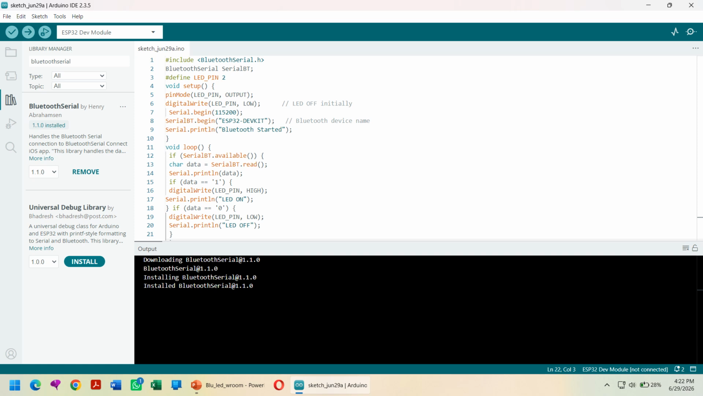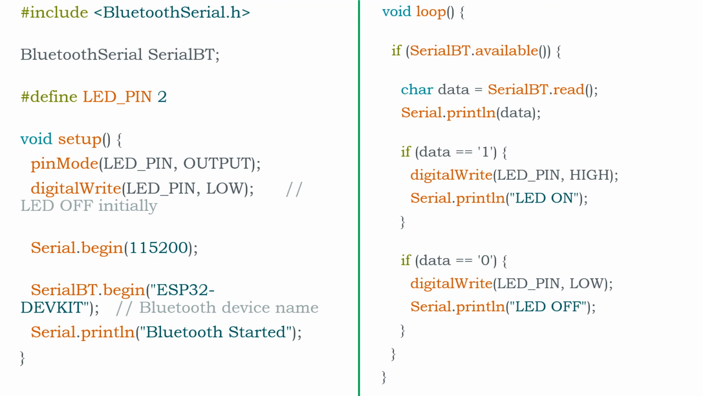You can see in the first line of the program we have BluetoothSerial.h, because that header file should be included. It will be included only after installing the library. Otherwise, it will show an error. So before you type or copy the code into the Arduino IDE, please ensure that this driver, Bluetooth Serial, is installed. After that, type the code in your IDE or copy and paste it.